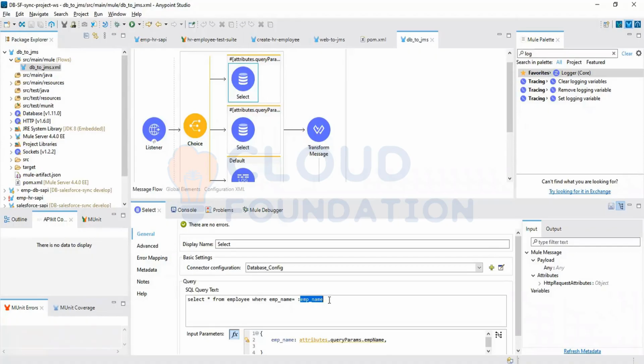Then why is this required? If you pass like this, what happens? For employee name is equal to, I'm passing, say, Adam. There is some employee named Adam in the database. If I give it like this, is anything wrong here? The problem is the input parameter doesn't match.